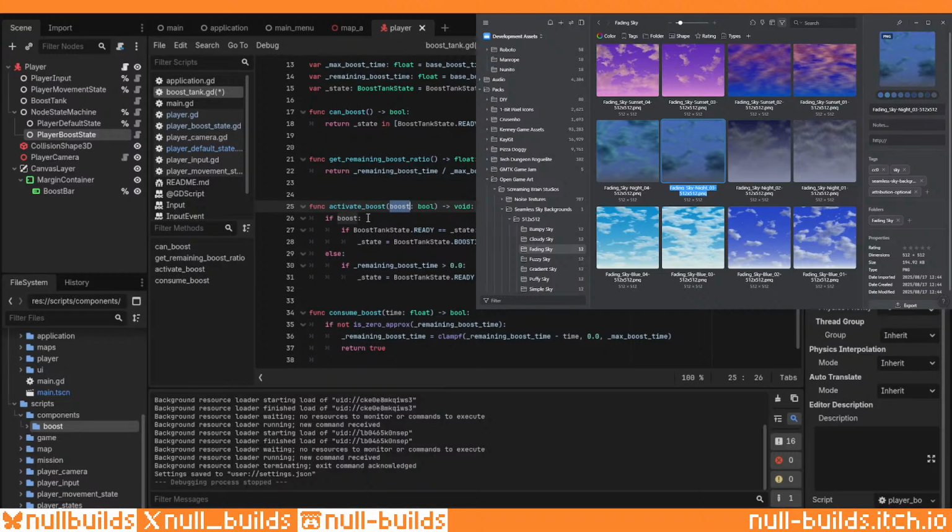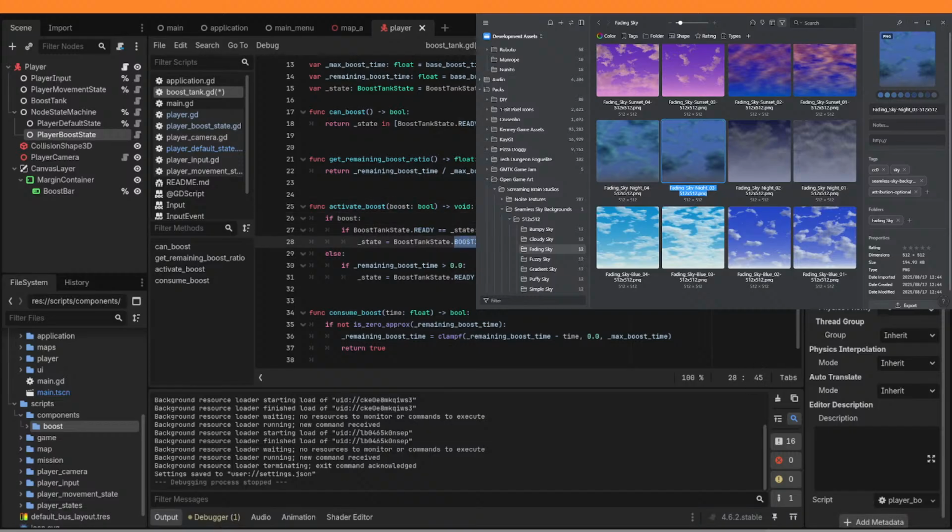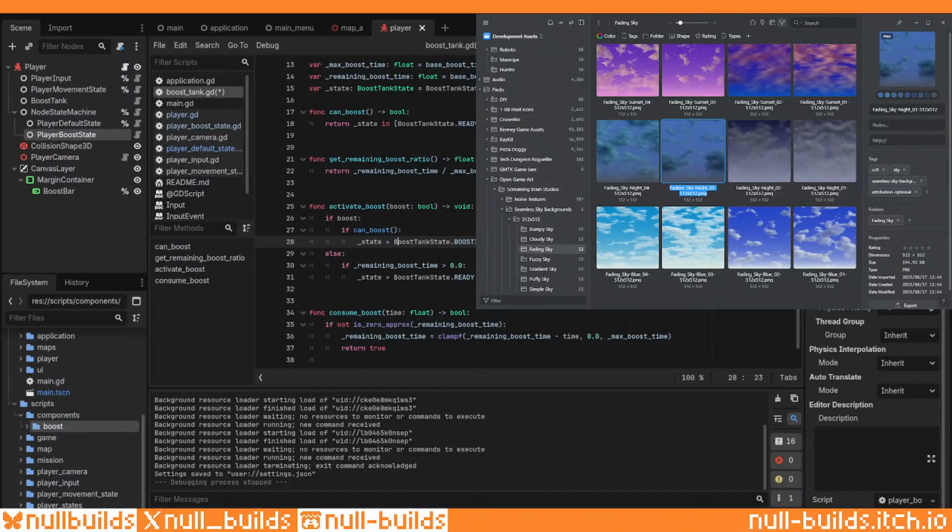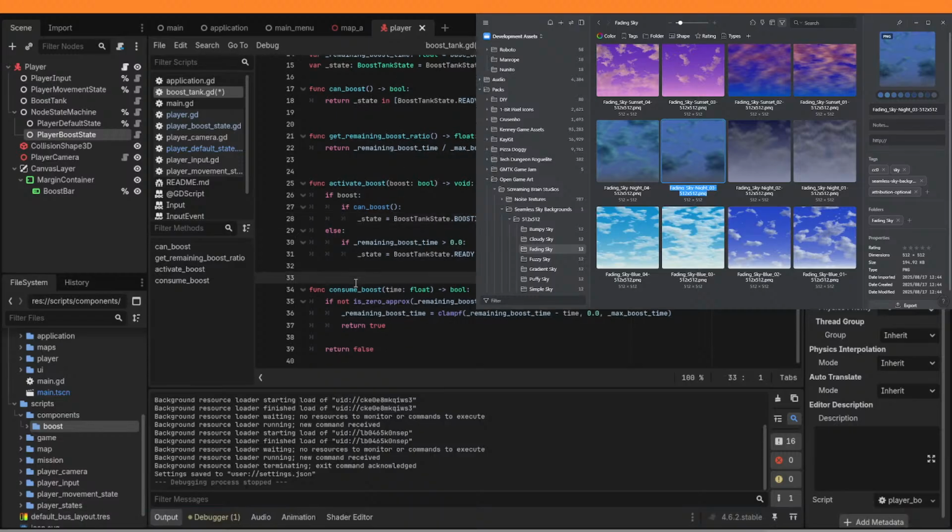Okay, so if you pass true, that will start a boost by checking if ready and then set boosting equal to true. Otherwise, it will return. Well, actually, what I can do here is say if can boost. That's even better. Else, if the remaining time is greater than 0.0, go to ready. So we're just ignoring the cooling down state for the moment. And we'll just have it instantly recharge.